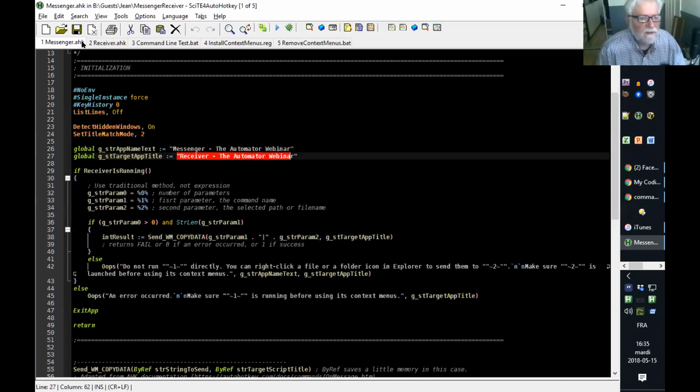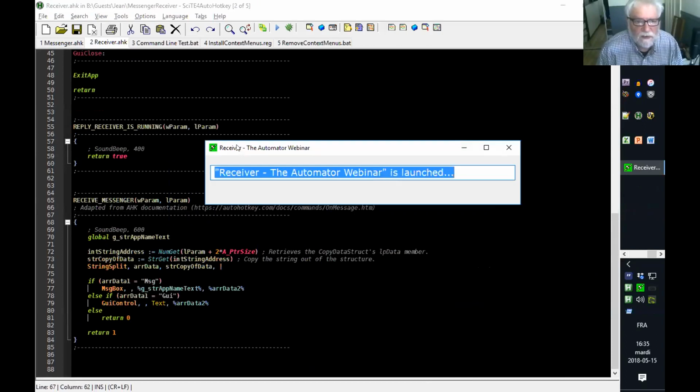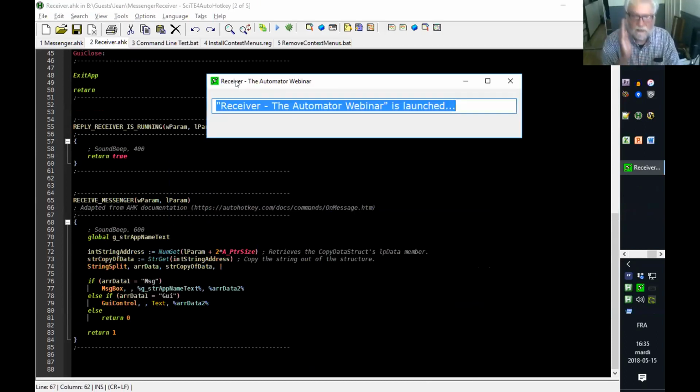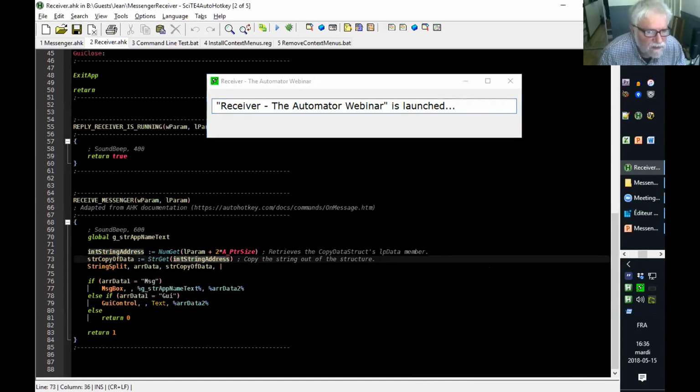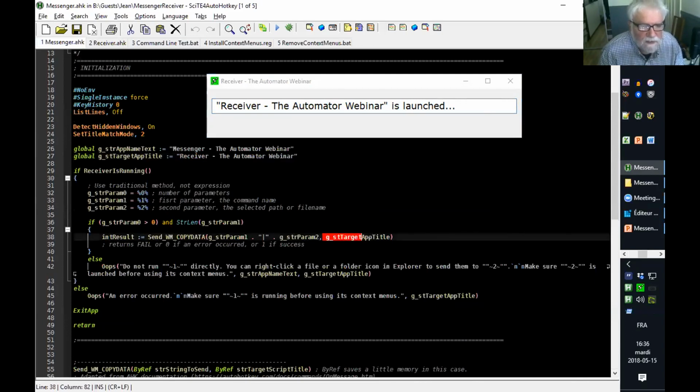So if I return here in the receiver and I run this, the title of the window is what will make the message be sent to this script. The copy data message will be sent to this window here. So where am I? Switch to the messenger. So the variable here contains, in fact, the name. It could be the ID, the class. You can use any way that works to identify a window, if you're sure it's the only window that will have this identification.